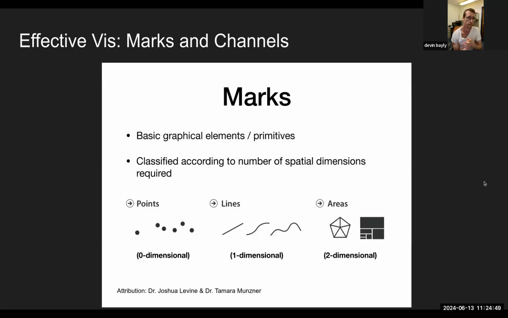Underneath that, we have to consider these 2 different criteria, marks and channels. And as Renata reminded me, geom stands in for the word mark, and aesthetic stands in for the word channel when you're actually using ggplot. So marks can be boiled down into these dimensions. A 0-dimensional mark is a point. A 1-dimensional mark is a line, and a 2-dimensional mark is some sort of area or network representation of your data. That's really the basic concept of if I have a screen, what are the things that I can draw on that screen?